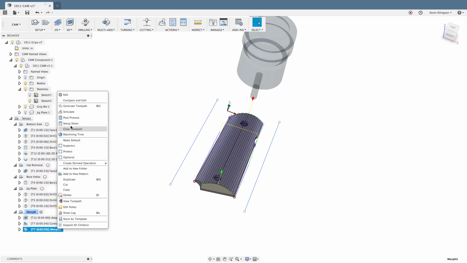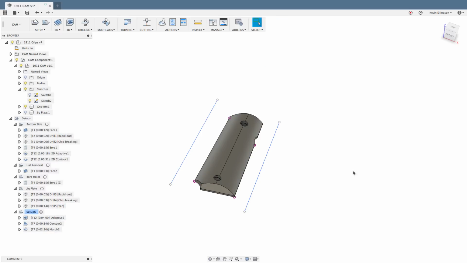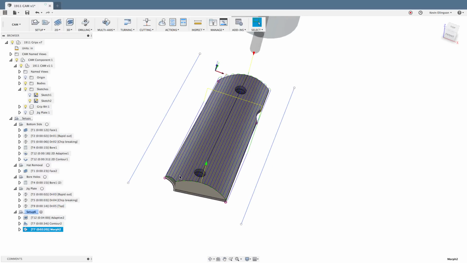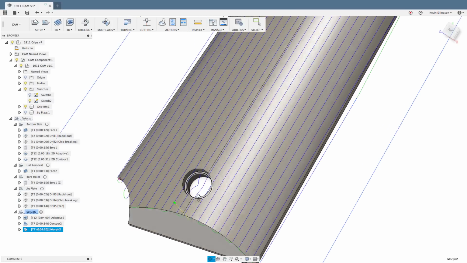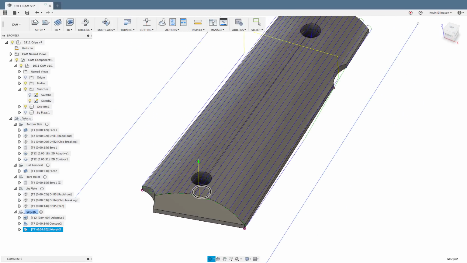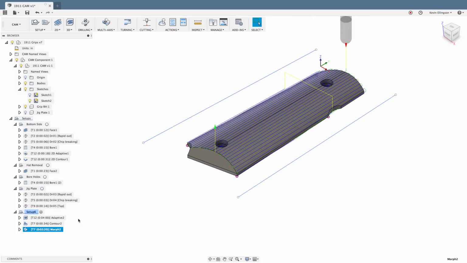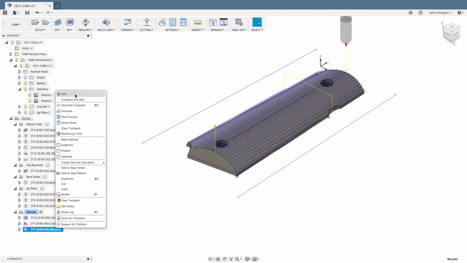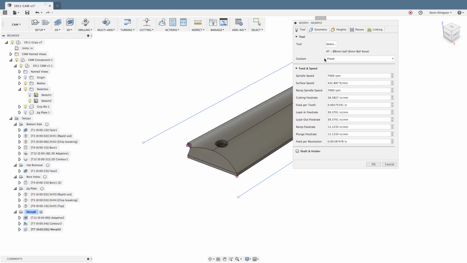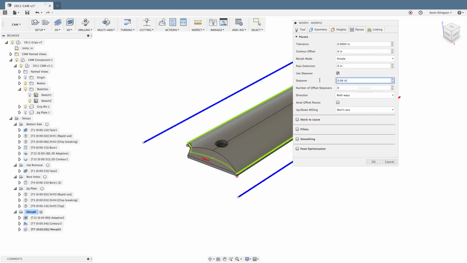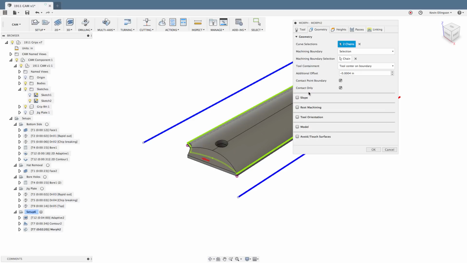So let's edit this. Let's take a look at one more thing, I guess, while we're out here. Notice that my morph is jumping down into that hole, though. I really don't want it to go down in there, especially if I have that screw holding this part to the fixture. So what I'm going to do is edit that, and let's go to the passes and set our step over value back to 10,000ths. And on the geometry, I want to add some additional model surfaces.